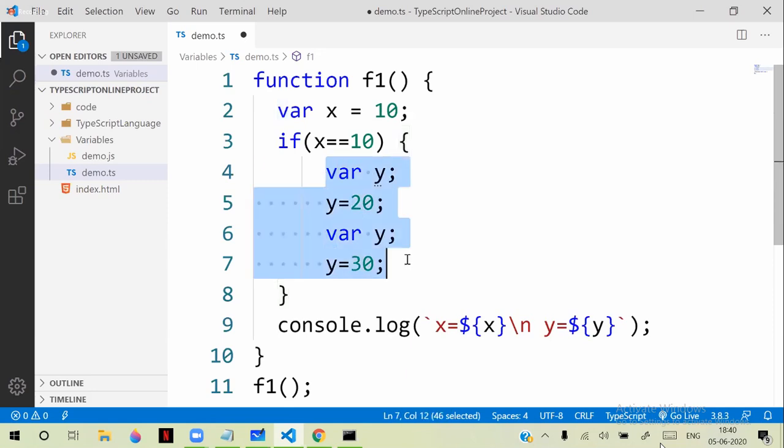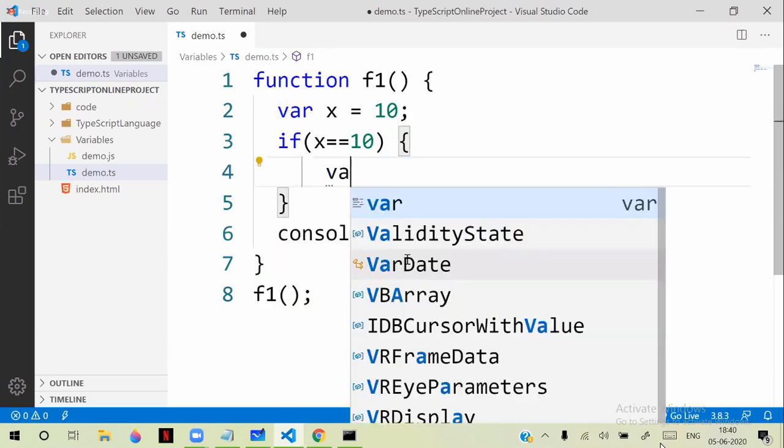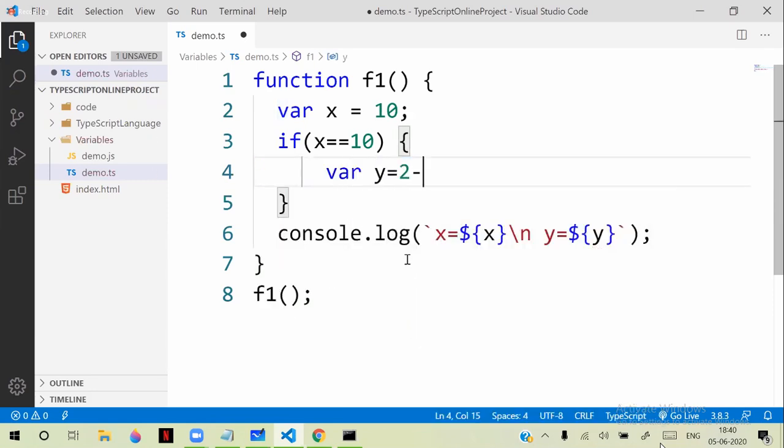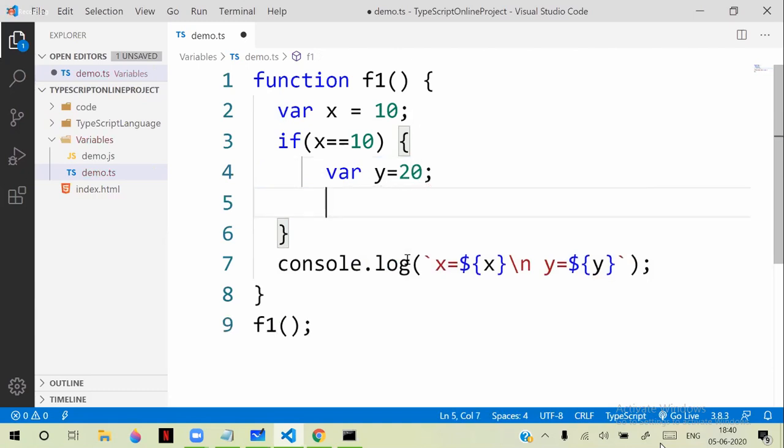Remember, not only declaring, even initialization also. For example, suppose I write var y is equal to 20. It is initialization. After that, var y again is equal to, suppose, 30. It is valid. That is what shadowing means. Shadowing means you are redefining or redeclaring the variable again. I will save this now. Which one will it take? It will obviously take the last one.